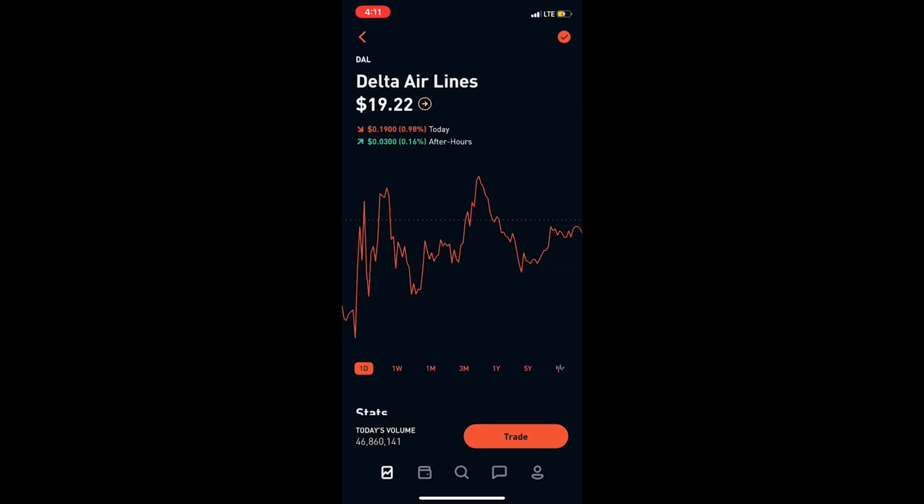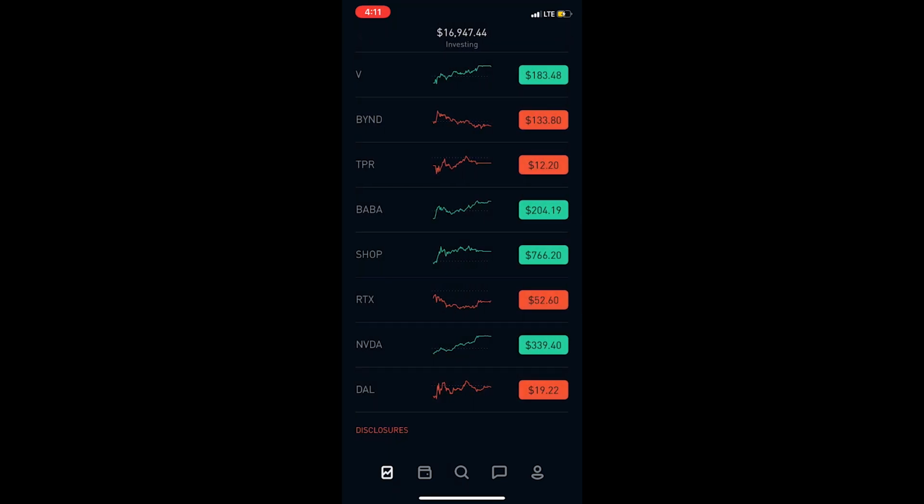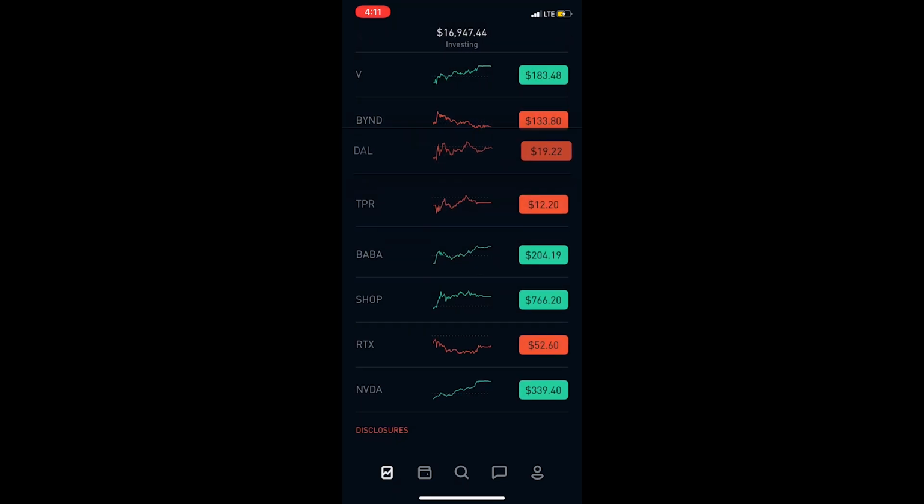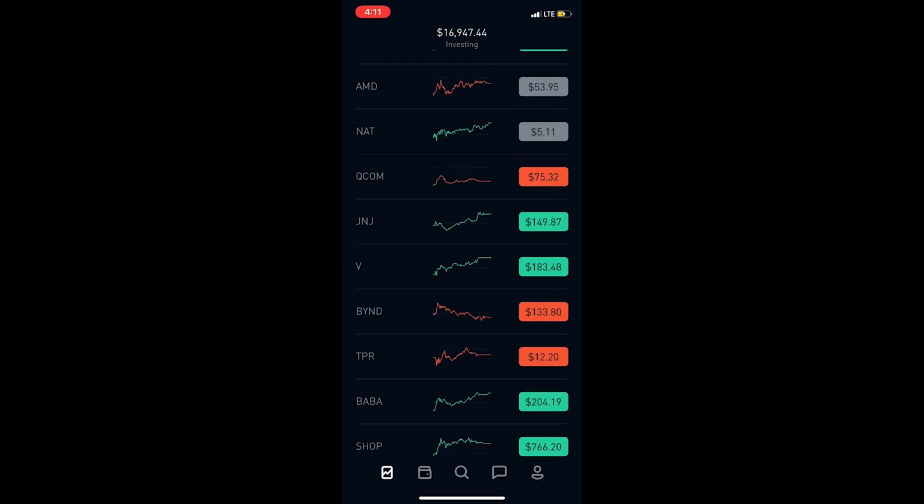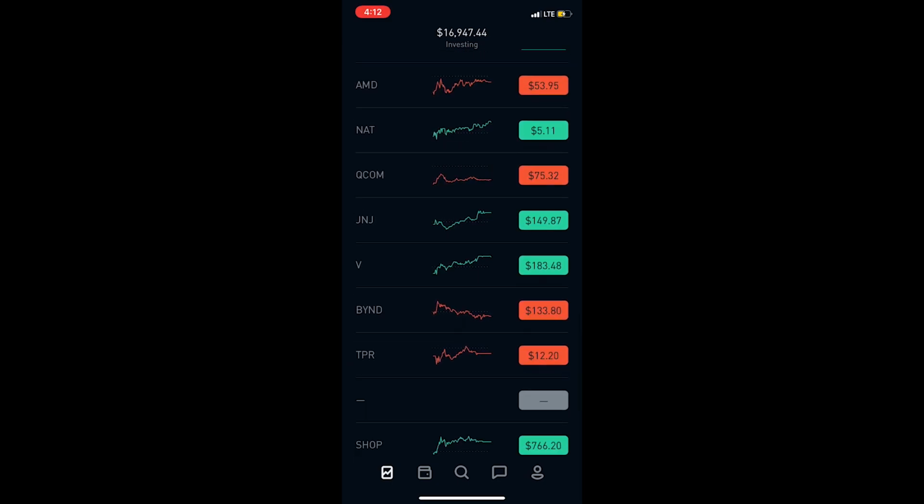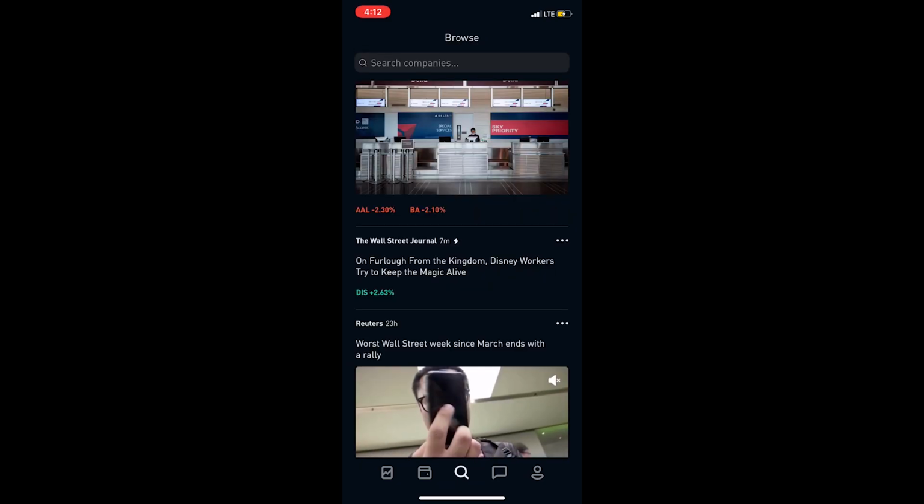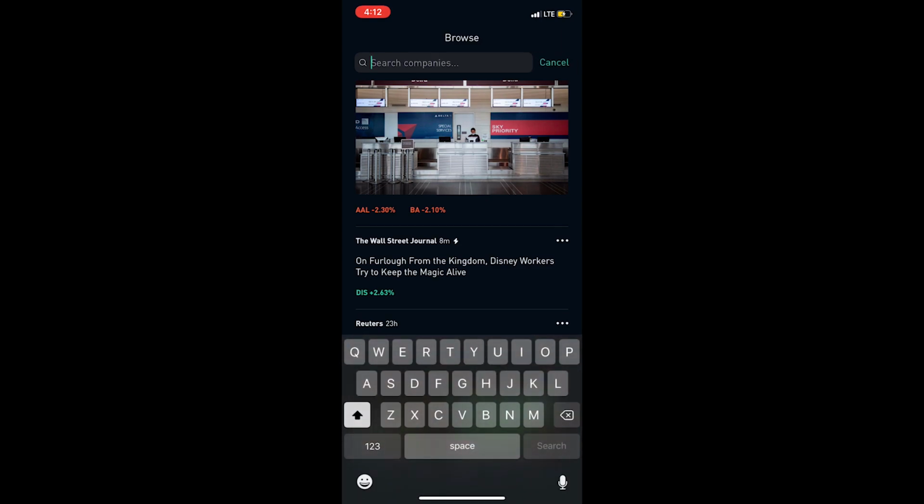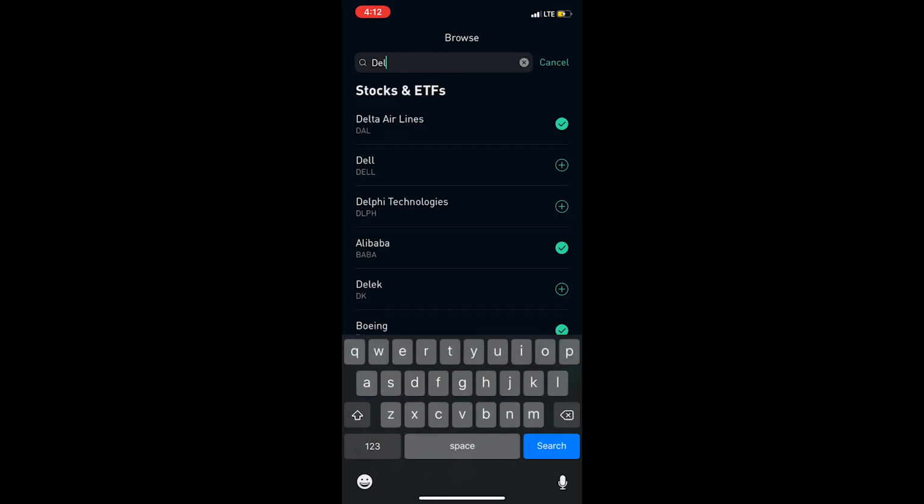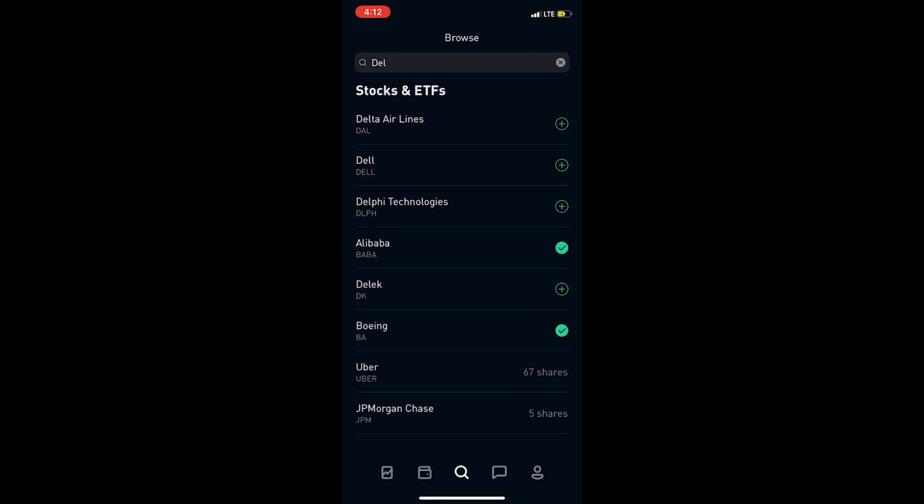And you can actually reorganize where these are. If you just hold down, you can put the ones that you're really watching up at the top. So that's really the search function, and that's also how you add companies. I'll go ahead and remove Delta because I do not want exposure to the airline industry right now. But yeah, that's the nice thing about the search function.